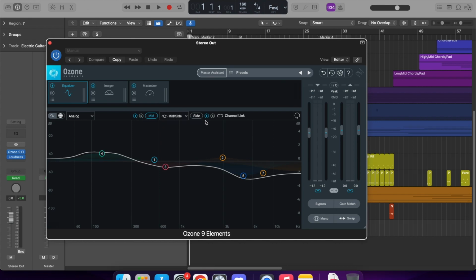And I usually put the higher frequencies, as you can see, on the side channel. And then on the mid, I put some of the lower frequencies. I up some of those. And then it's also good to have this mono button here. So as you're mixing and mastering, you can see if it sounds good in mono, see if it sounds good in stereo, or swap the stereo channels as well.